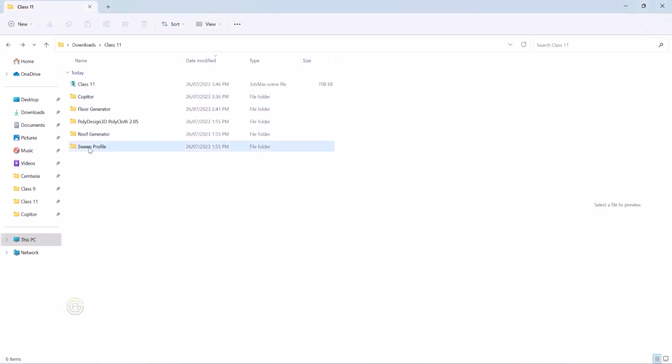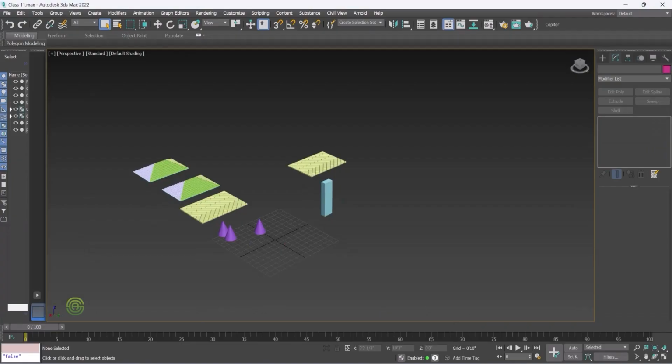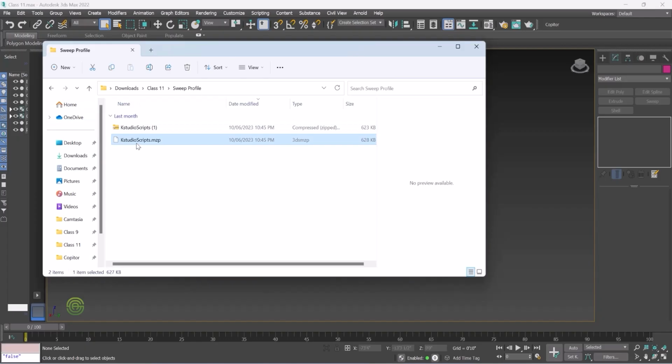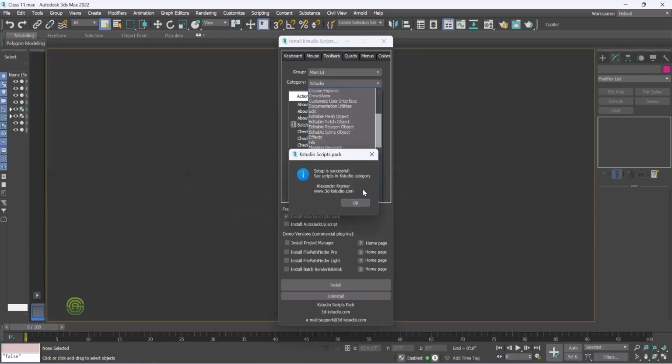So here the folder is sweep profile. I have already provided this folder for you. Just click on this. You will have KStudio scripts. Just click on this, or else open this and minimize this like this. Okay, just click this and drag here and leave it. Now let's minimize this. This dialog box will appear now. Just click on install. Setup is successful. Okay.